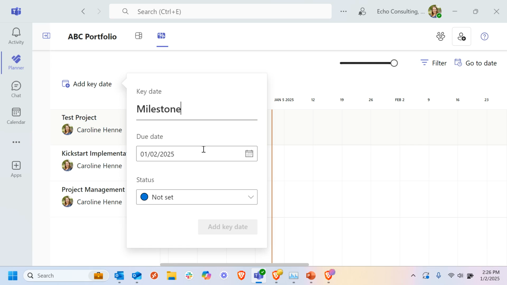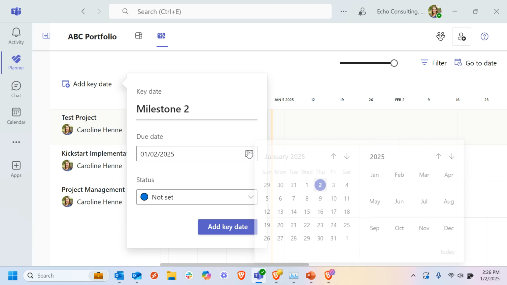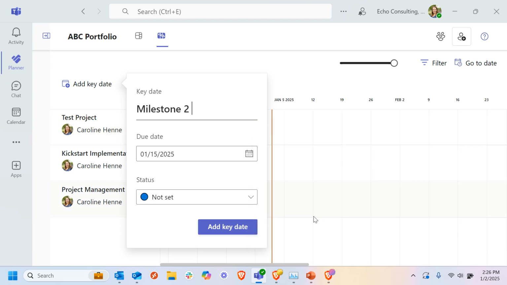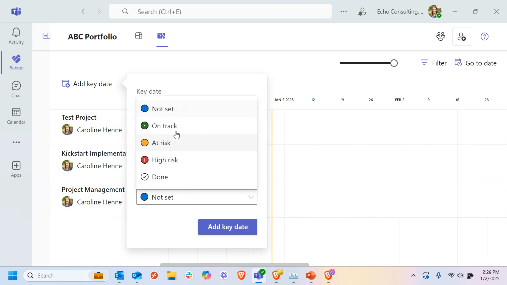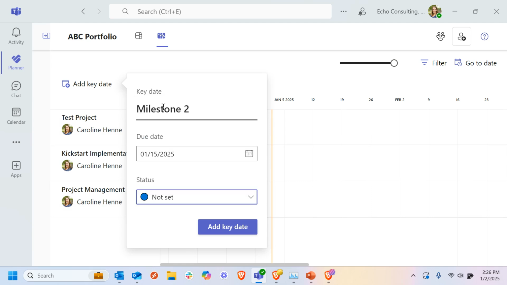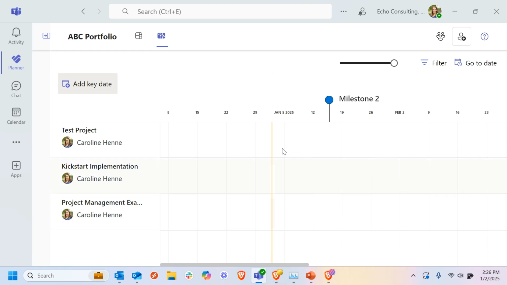So I'm just going to call it milestone 2. I know that's coming up mid-month on January 15th. And we'll do the status. We've got several status options here. We'll say for now it's not set. So I'll add that key date, milestone 2.